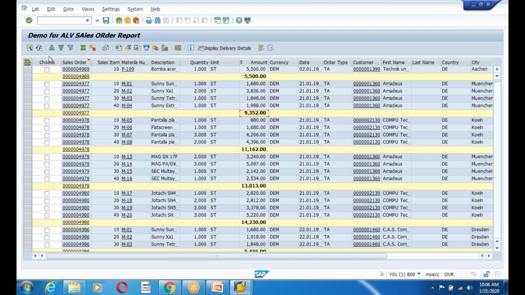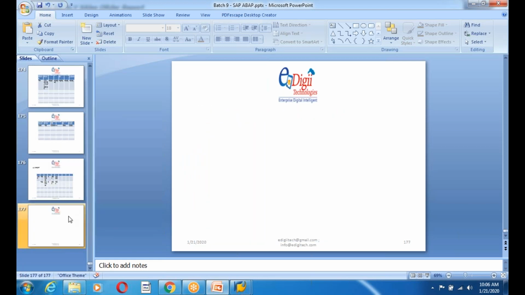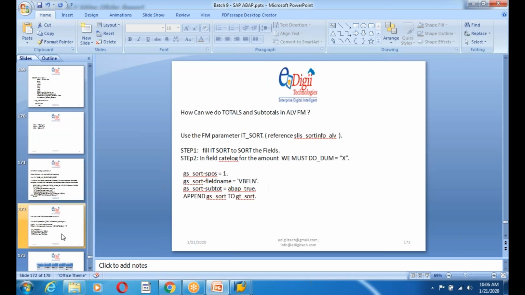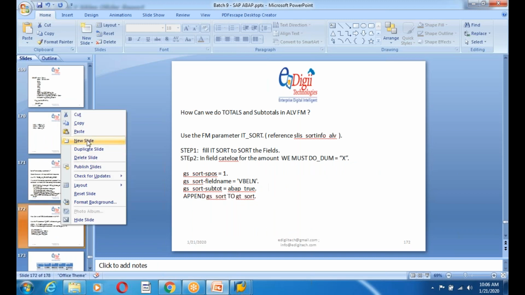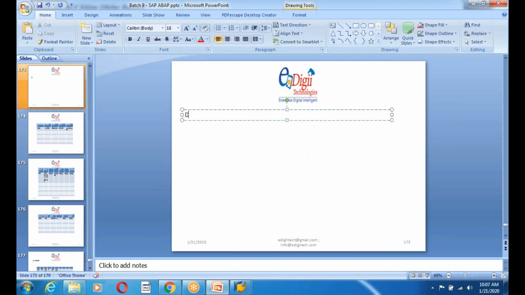And now my requirement is I need to add a logo here, guys. So how can you display the logo on the ALV report? That's an entirely new topic. Now display the logo using function modules in ALV report.